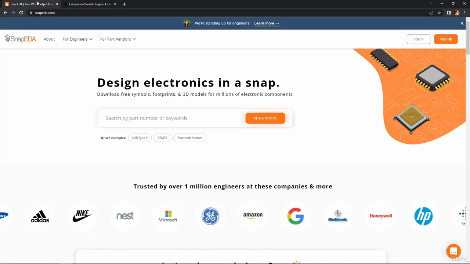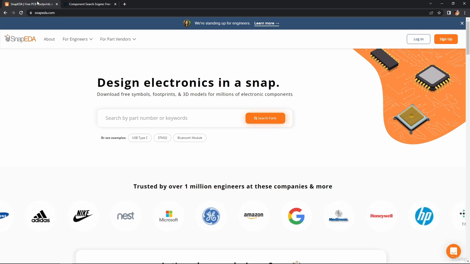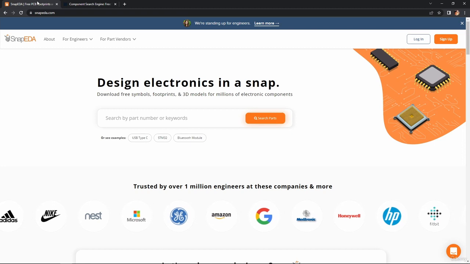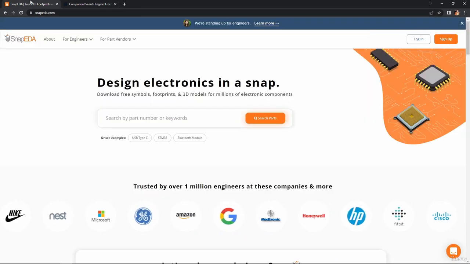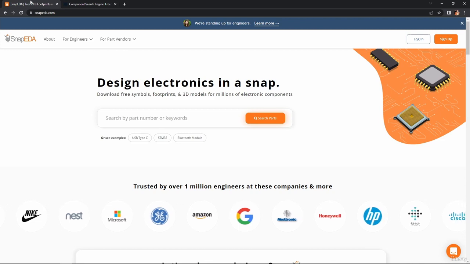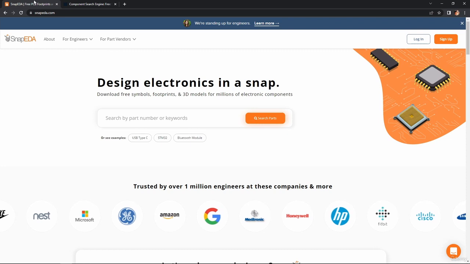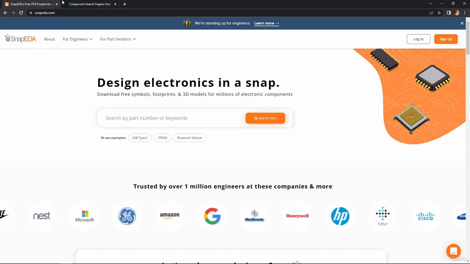Okay. So for example, if you are looking for a specific component and the library of that component is not available in the integrated library of Eagle software, then you should come to these two websites and check the libraries for that particular component. Okay. And from my experience, most of the time you will get the library for that particular component on these two websites.